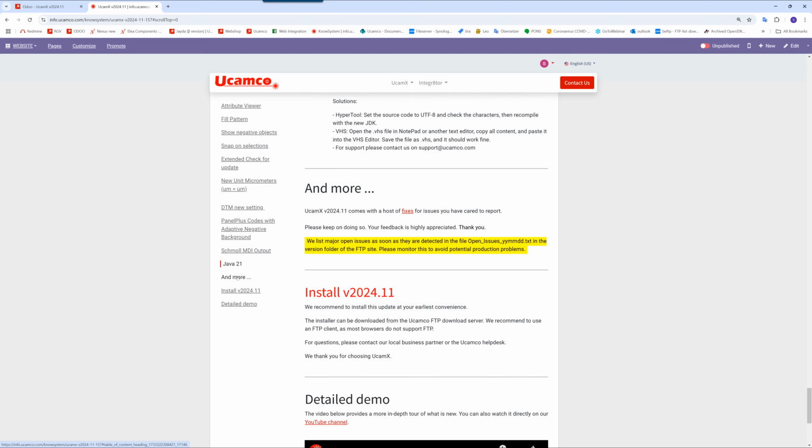As always, there is more in this version. UcamX version 2024.11 comes with a host of fixes for issues you have cared to report. Please keep on doing so. Your feedback is highly appreciated. Thank you. Nothing new, but very important. We list major open issues as soon as they are detected in the file open_issues_datecode.txt in the version folder on the FTP side. Please monitor this to avoid potential production problems.